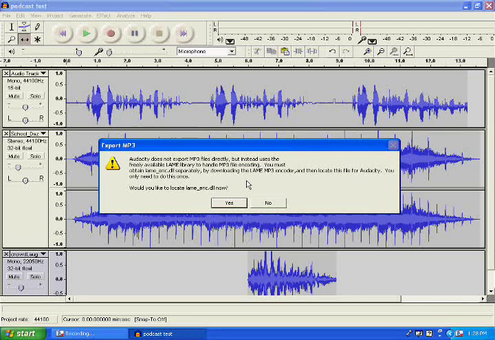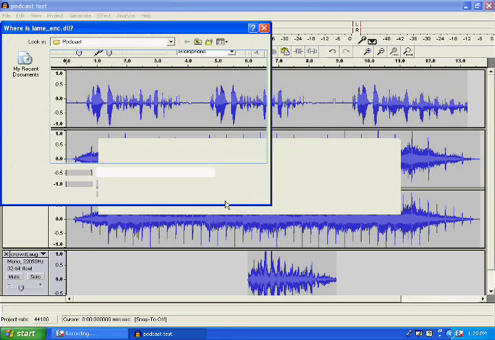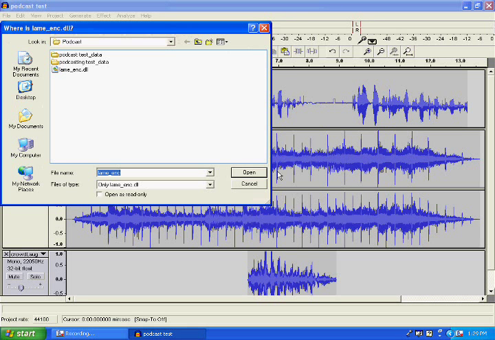Now, Audacity needs to use another program in order to create an MP3 file. It is called Lame DLL. So, I would like for it to find it, so I hit yes. But you only have to do this once. The next time you do this, it's already done. There it is there. So, I open.